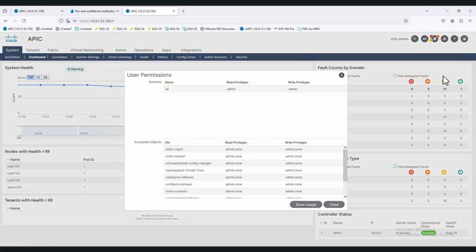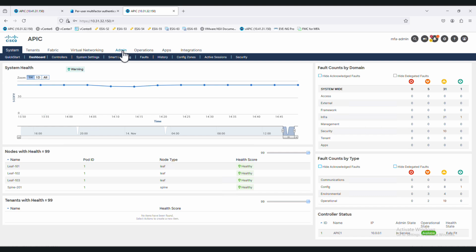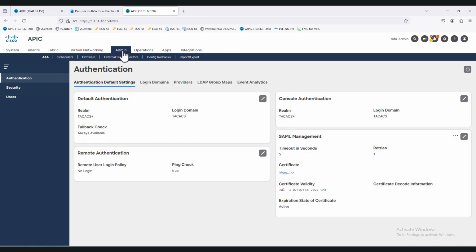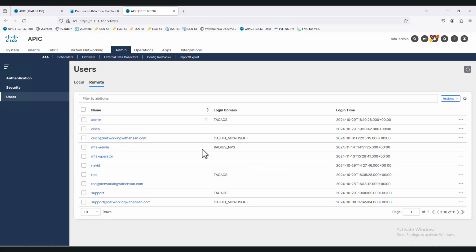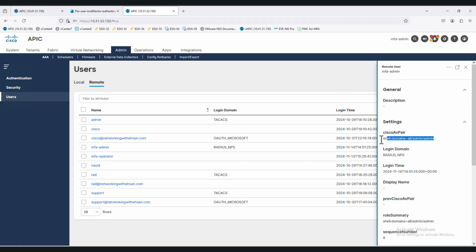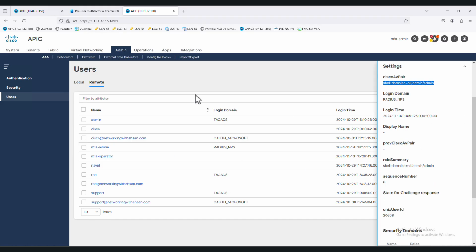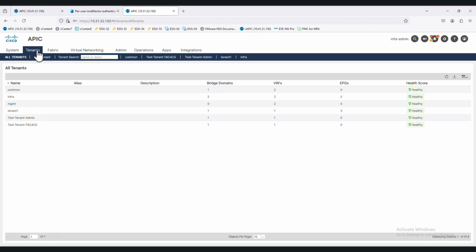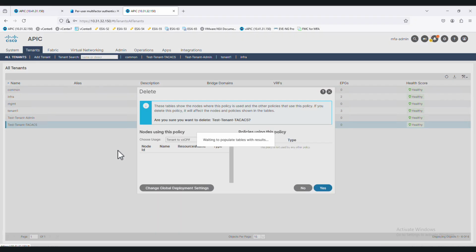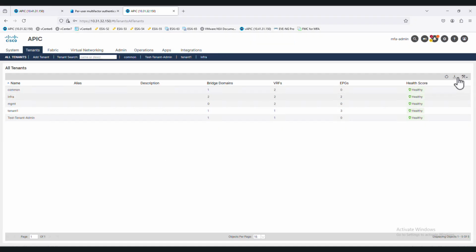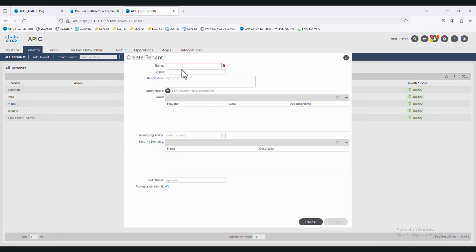We can check the permission here. I have write privilege admin, I have read privilege admin, and I can go to admin, AAA, users, remote, and check for MFA admin that's coming from RADIUS NPS with my desired Cisco AV pair. And of course, because I am admin, I can even delete the tenant, I can create tenant, I can do everything in my ACI Fabric.